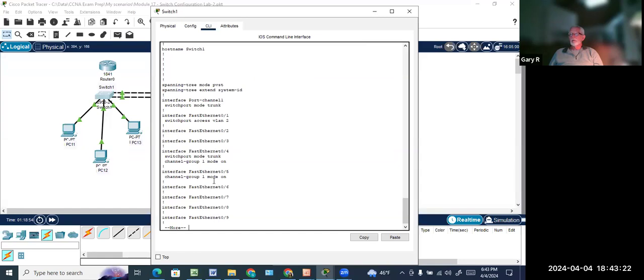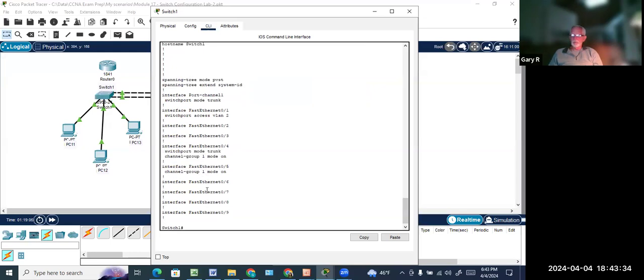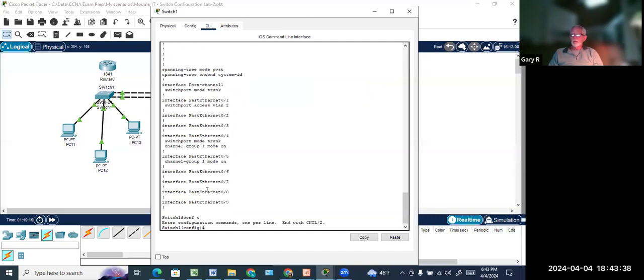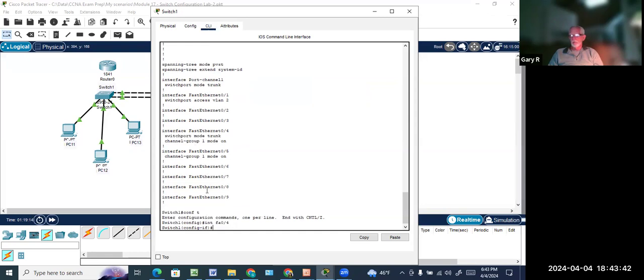Four. Oh, okay. So we have an incompatibility right there. FA0/4 is in trunking mode, but FA0/5 is not. We should take that off. Let's see if that helps. I thought I took this off. No. Switchport.